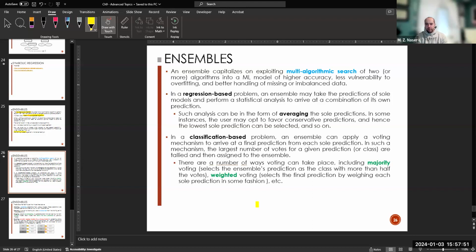Well, in regression, the simplest form is actually to average the predictions. So if you have three algorithms, take the prediction of each algorithm and average it. That'll be the best thing. In classification, same thing. But remember, in classification, we actually have votes. So you could take the average vote, you could take a weighted vote.